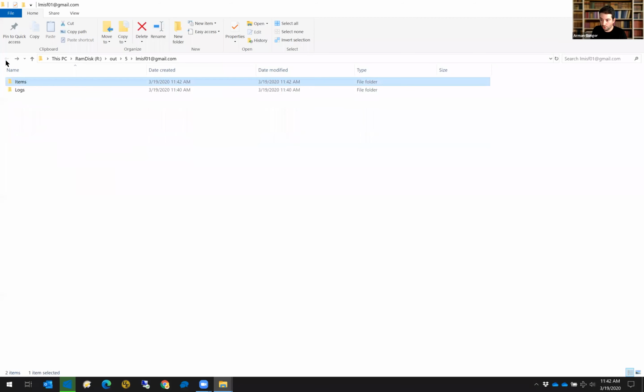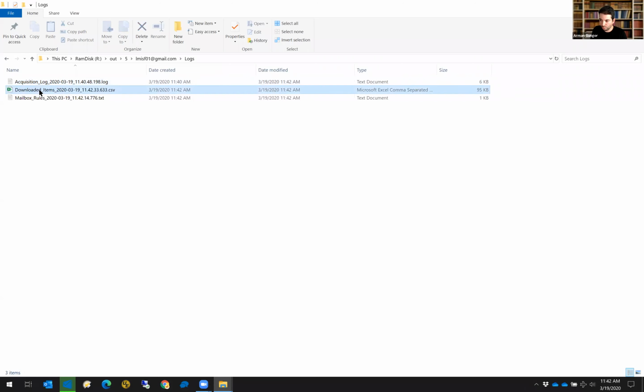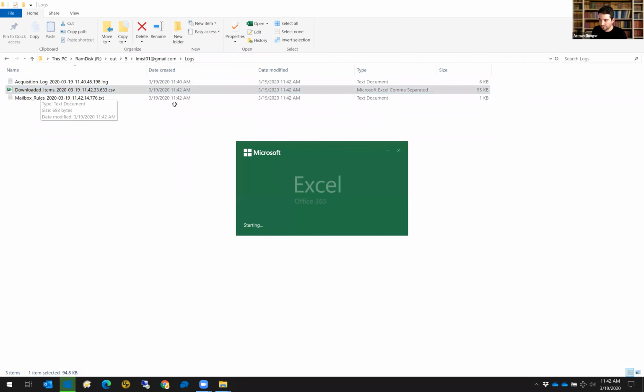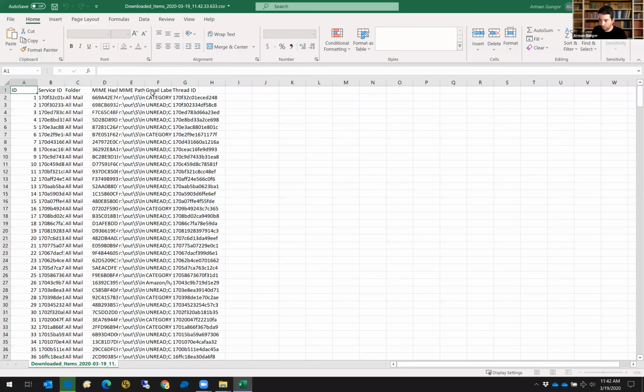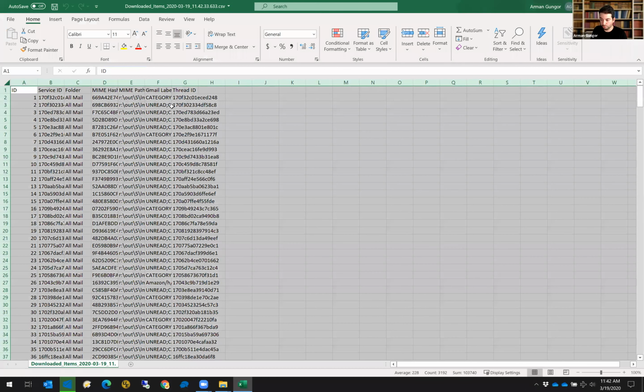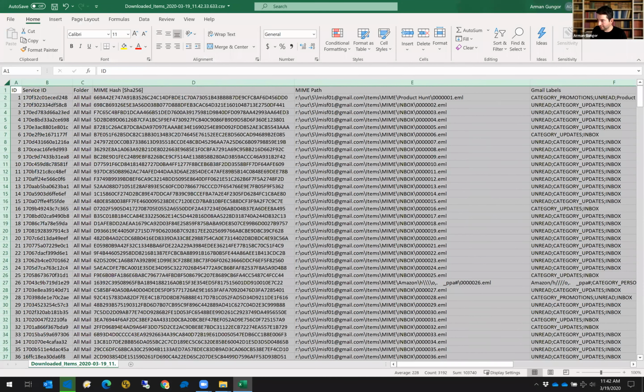And also in the logs, in the downloaded items log, you essentially see that label detail here as far as what Gmail labels were applied to each search term that you have. This is a funky one for testing that I had created just to make sure we handle all those crazy characters and label names correctly.